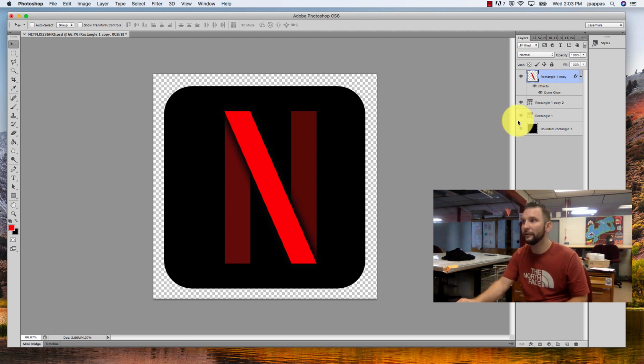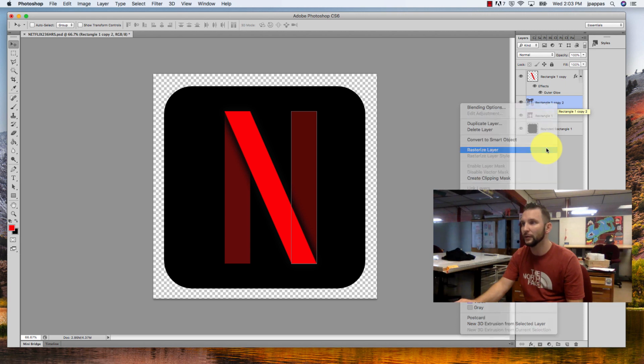Now this is all well and fine. Everything here works, but you'll notice the placement of my N is a little bit closer to the right side than it is to the left. It's not really centered, and I really want this to be right in the middle. So I'm going to go in here and take the other rectangles that I made, and I'm going to rasterize those.